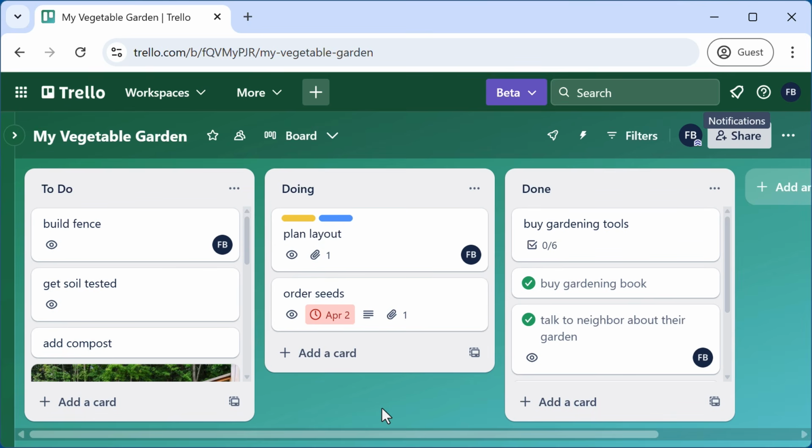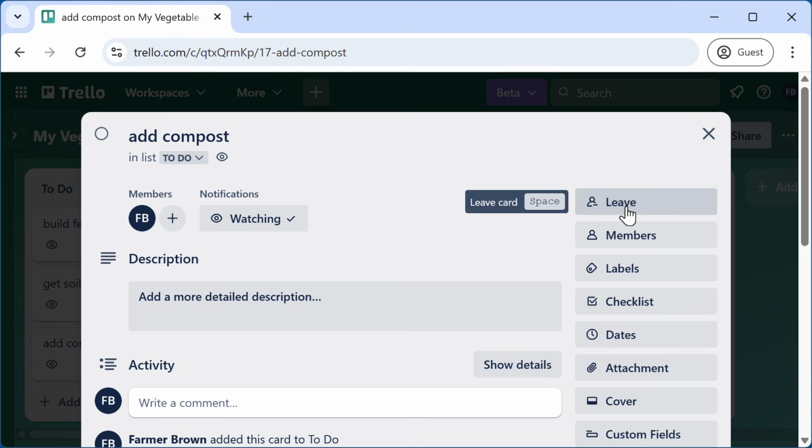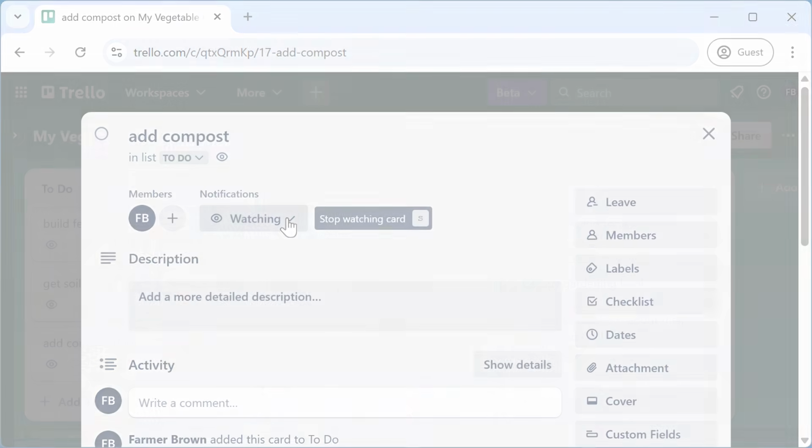But if you want to make changes yourself to a card and you didn't make the card and don't yet have permission to make changes, you can join the card. To join, open the card and click Join. Note that when you join a card, you are also now watching the card.